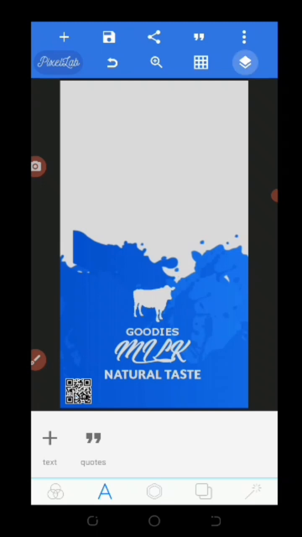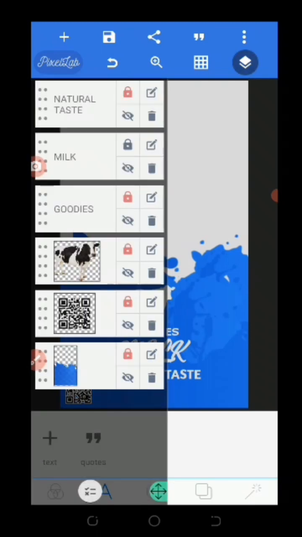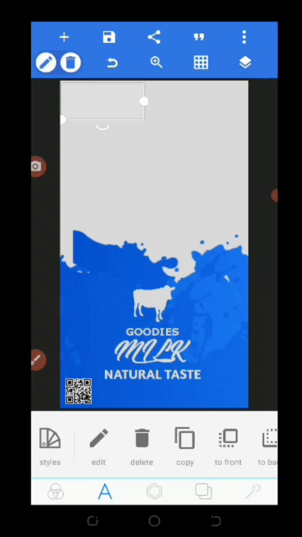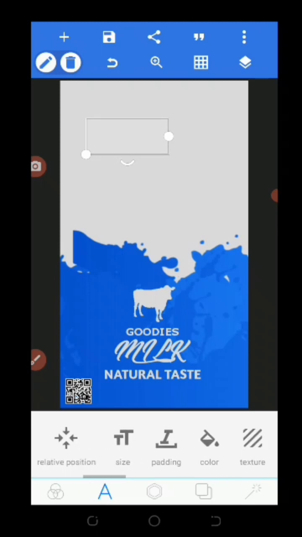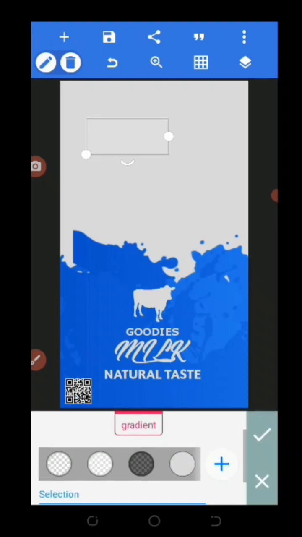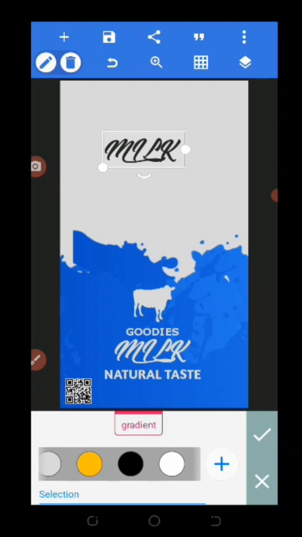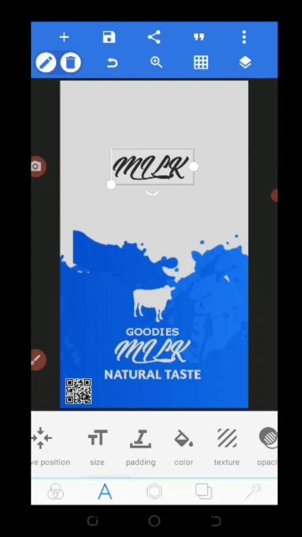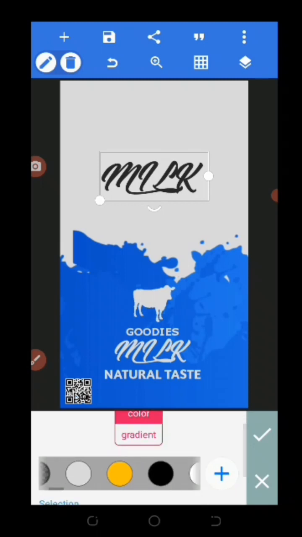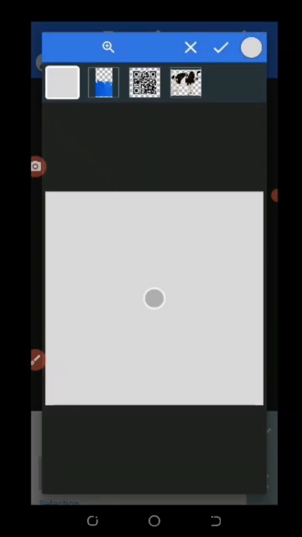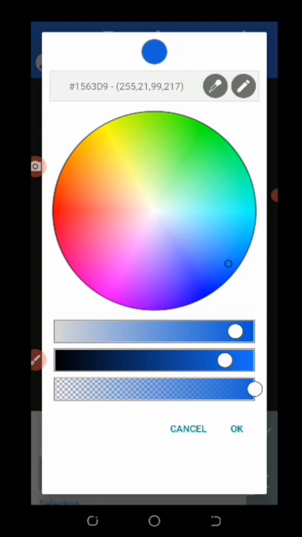this text now. I want to duplicate this text, this milk. Come over here, copy, as you can see. So I'll be changing the color to black, something like black, as you can see. Let me first see how it goes. Okay, now let me change the color. Click on this plus icon. I want to choose it from here. Click on this and let me choose one of those colors.